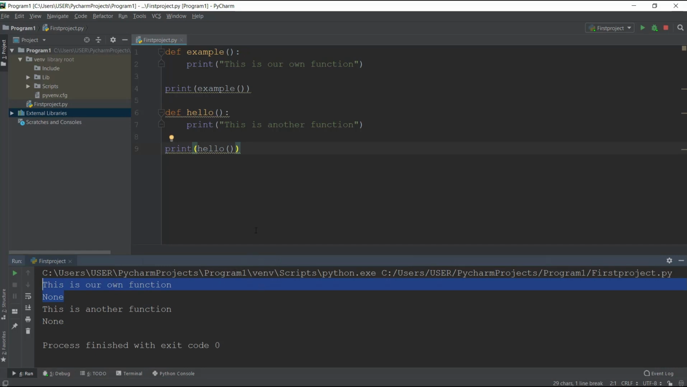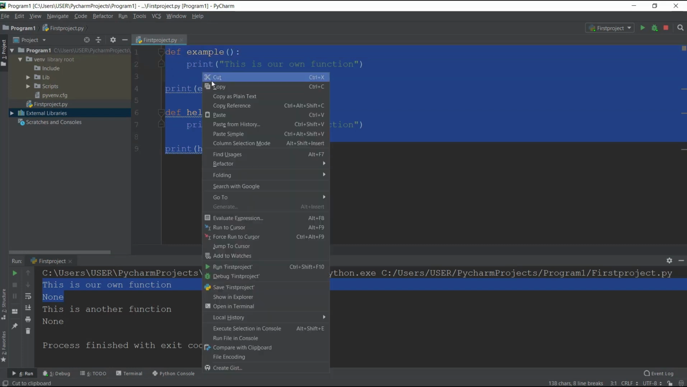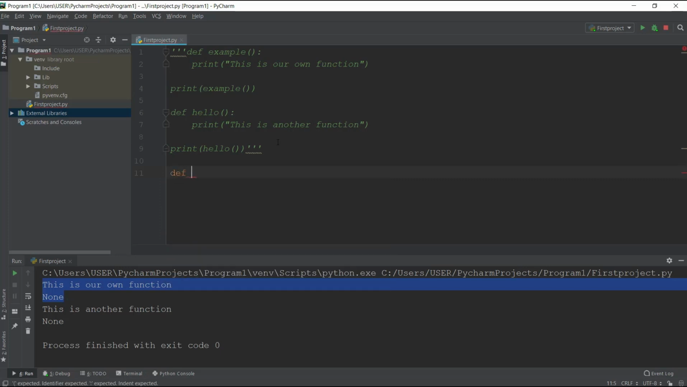Okay, what if you want to collect or accept inputs from a user using a function? How can you do that? Let's go ahead and keep all of these in one place and comment these out. Multiple line comments. I'll show you how to create this because it will be special. So let's say def user input. That is the name of this function.